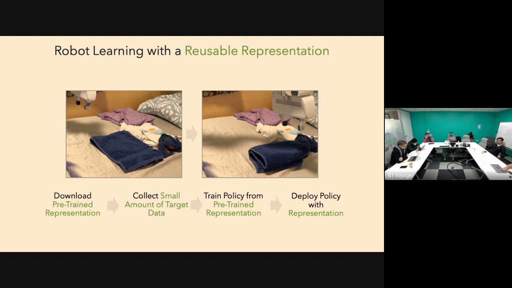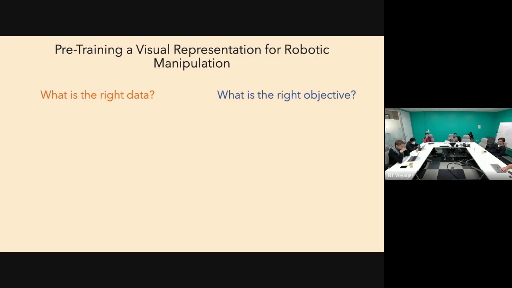And indeed, this is what we see when going back to the foundation models in NLP and vision. We have big language models like BERT or pre-trained visual representations, and people tend to use pre-trained ImageNet representations in all their vision tasks, which makes learning easier and more data efficient. So can we do that for robotics? In trying to achieve this goal, the two questions we need to answer are, first of all, what is the right data that we should train on to get a general representation for robot manipulation?